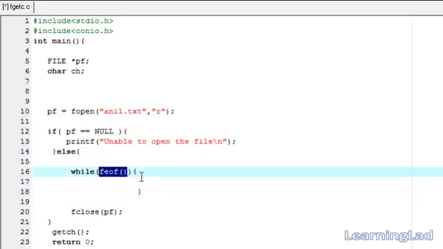So when we first read from the file, if any content is there in the file, then this feof function is going to return 0. That's because it hasn't reached the end of the file. So that means our while loop is gonna stop here only. We don't want that to happen. We want to read all the content from this file. That's why we're gonna add a not operator here.